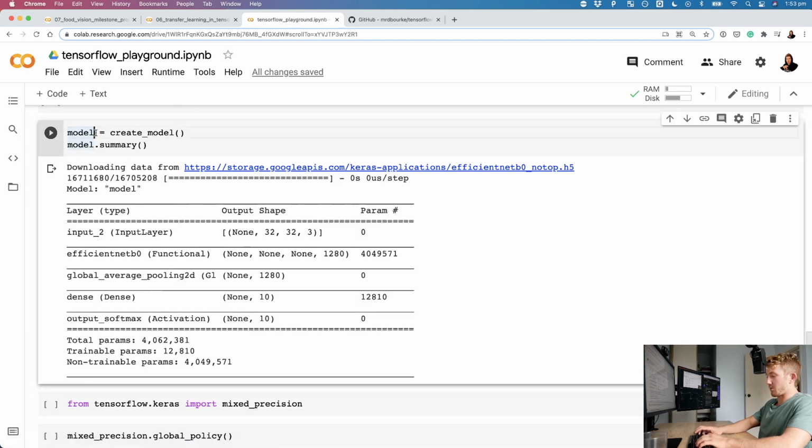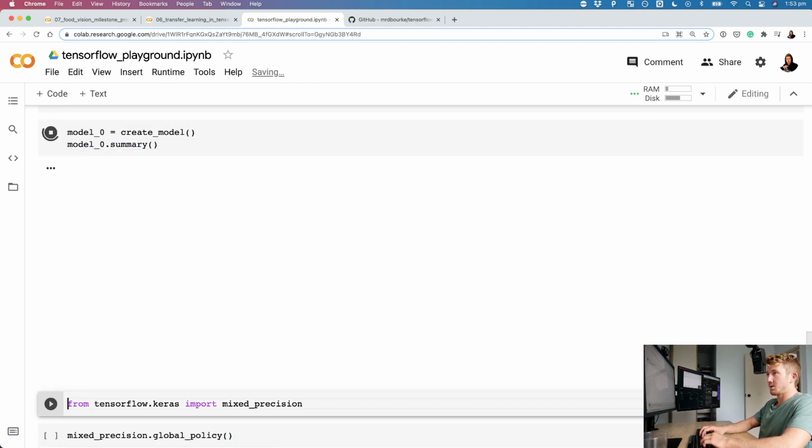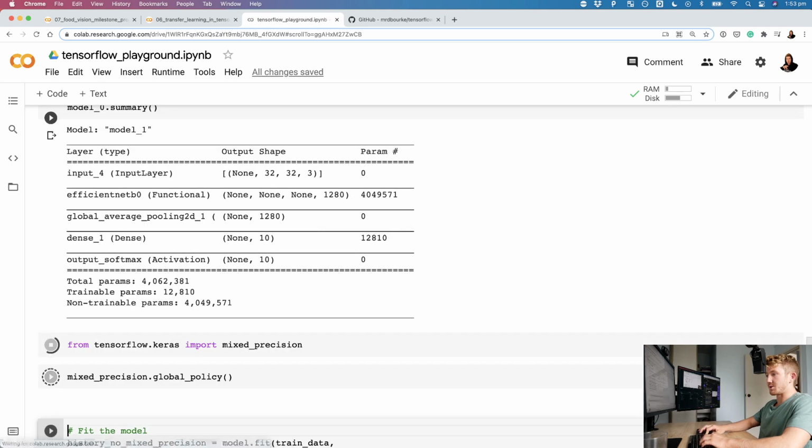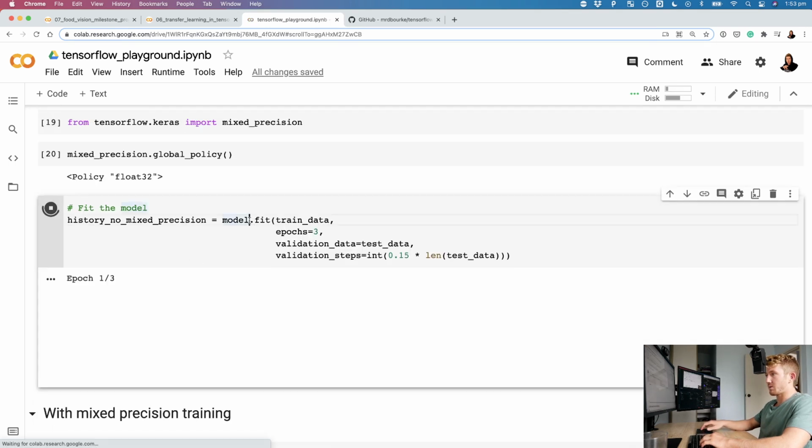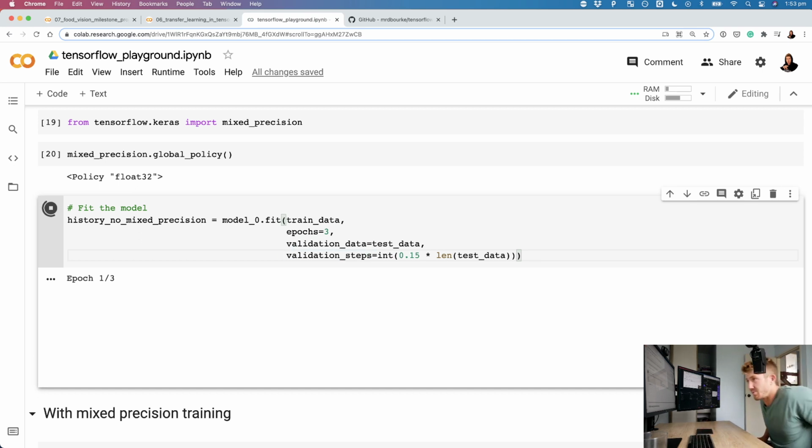I'm actually going to put model 0 here, because model 0 can be no mixed precision. Model 1 can be mixed precision. Model's going to fail. So before we took about 21 seconds per epoch with a Tesla P4, but we've just set up to use a Tesla T4, which is a faster GPU.